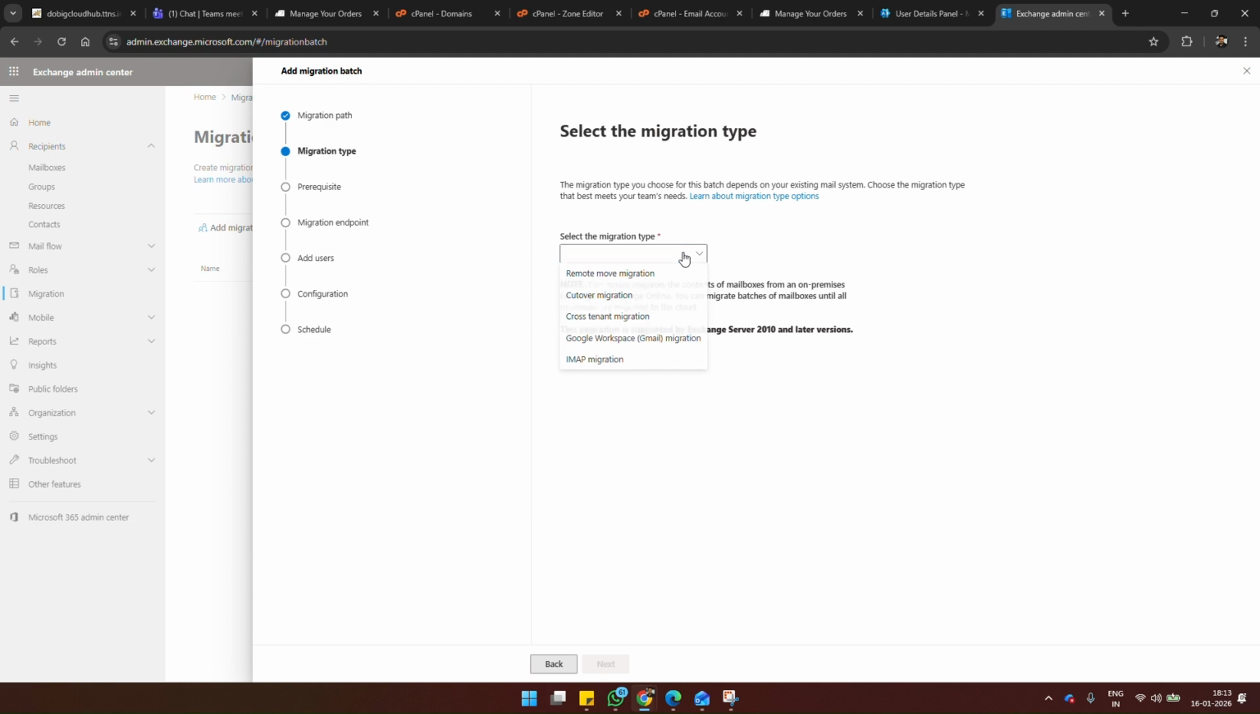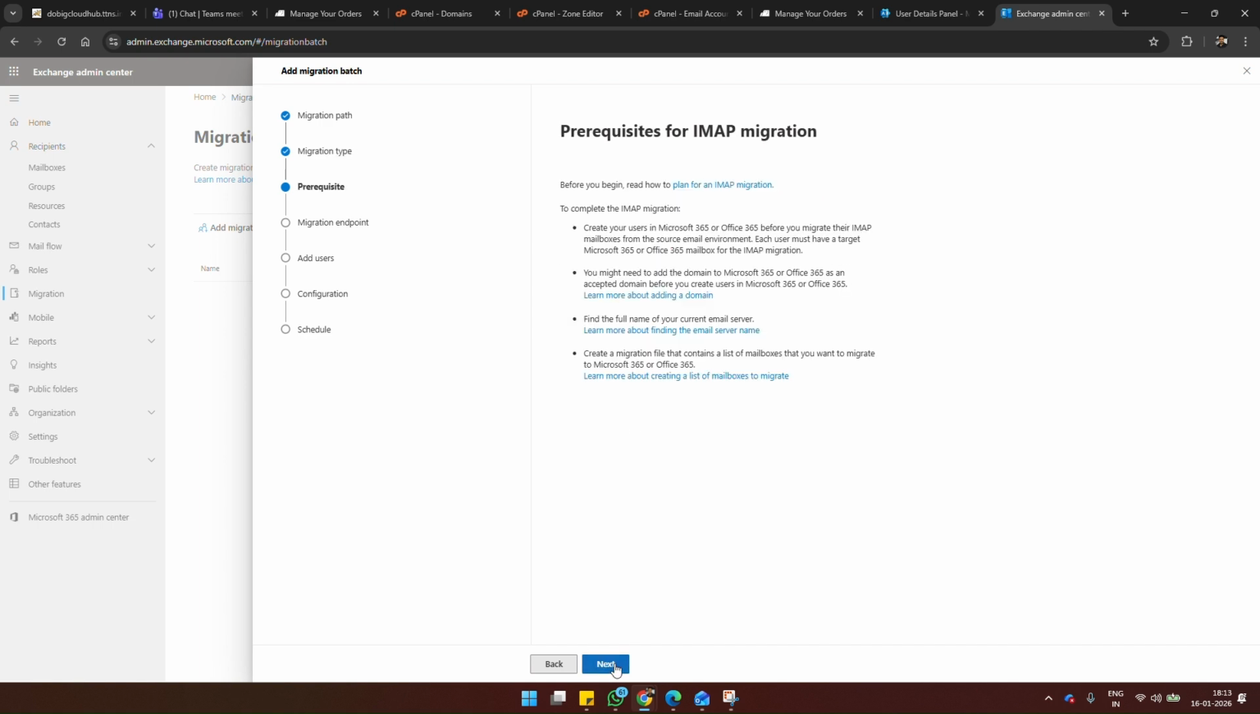Migration type, it's an IMAP migration. I will explain in another video what these types are and what the purposes are for every migration type. Right now we are doing the IMAP migration only because it is supported by BigRock, the IMAP migration type only. Click next.